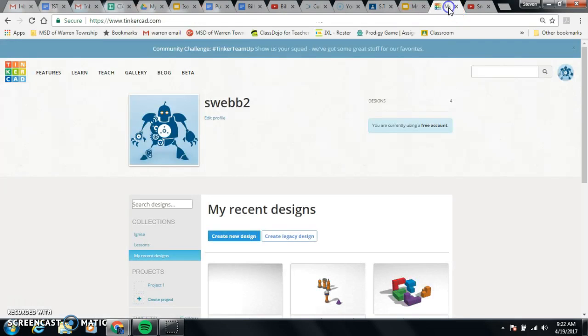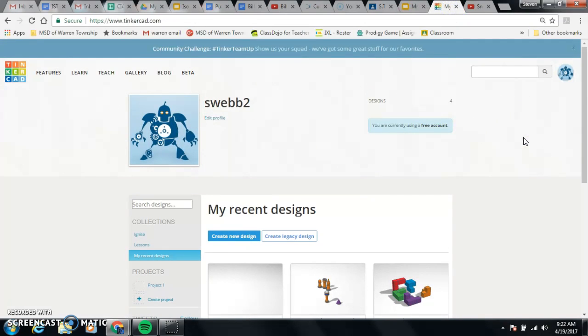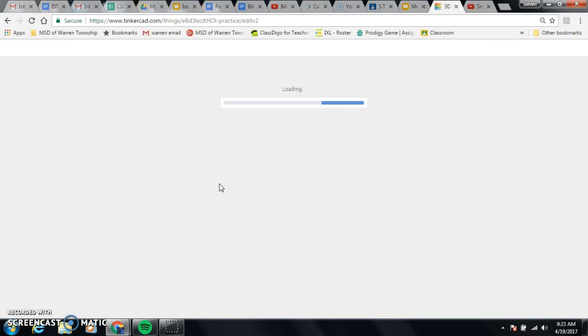What I would like you to do is go back to your Tinkercad profile page. So switch to your new tab onto your Tinkercad profile page. Yesterday we started working on a practice together. I would like you to go ahead and open that. If you hold your mouse over that practice, you should see a blue button that says Tinker This. Go ahead and click that, and it should open up to your workspace.